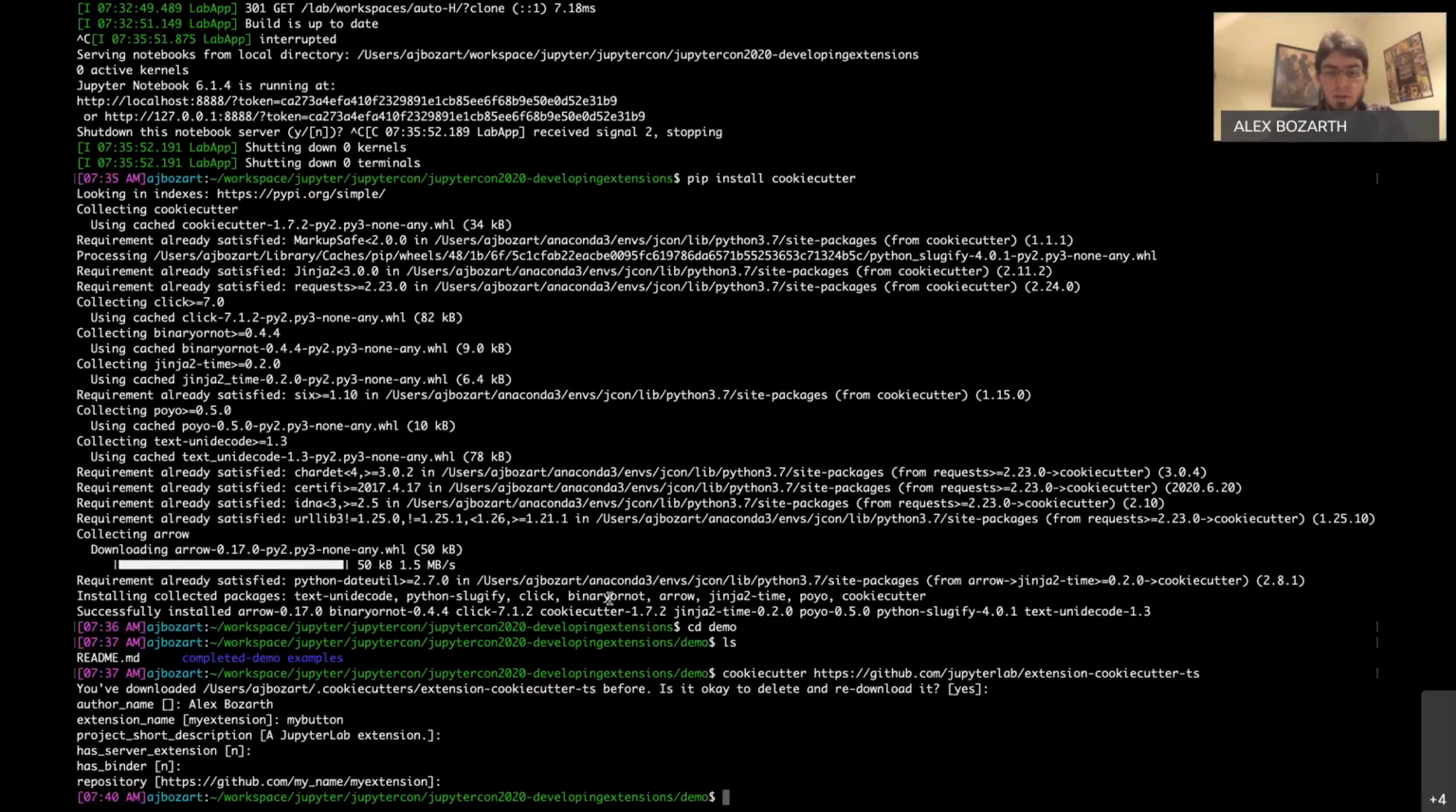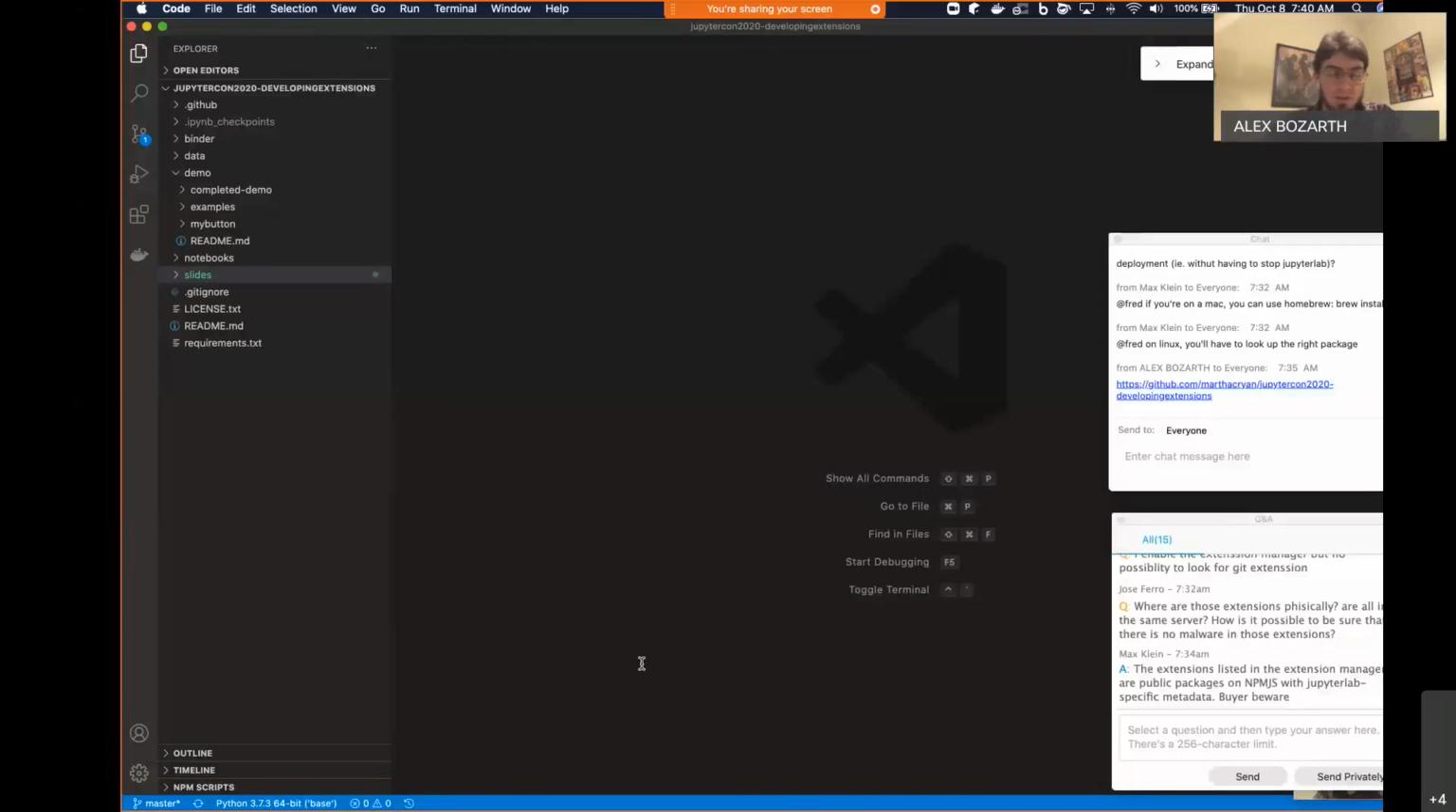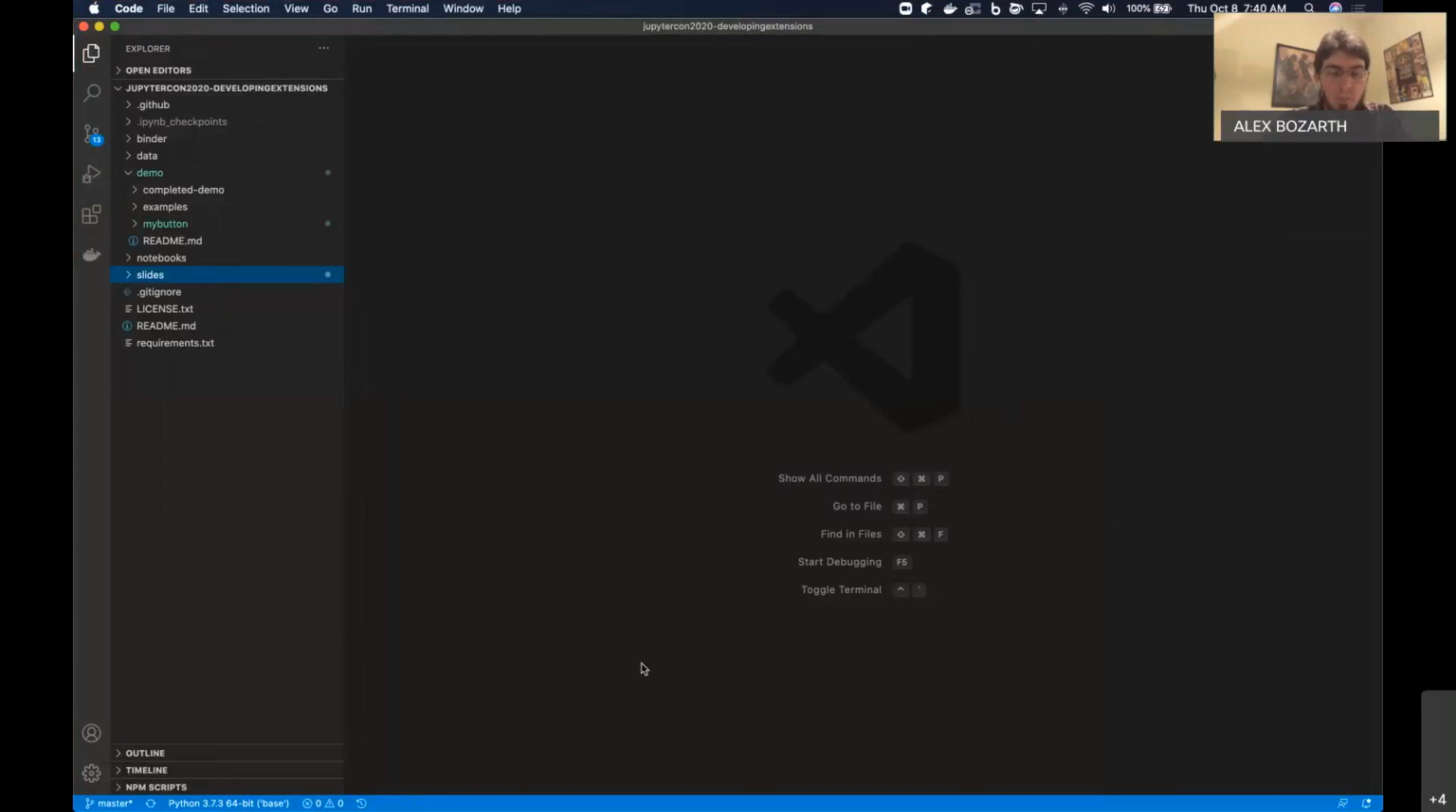So the next step is I would suggest opening up this folder in an IDE. I will be using VS Code. You can use whatever IDE you feel most comfortable in, or just any editor that you usually use. I would suggest an IDE because then you can look at all the different areas. In this case, in the demo folder, I have the My Button folder. We'll all be using VS Code for this particular tutorial.